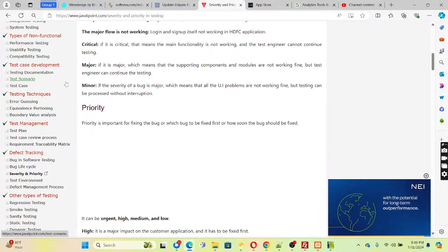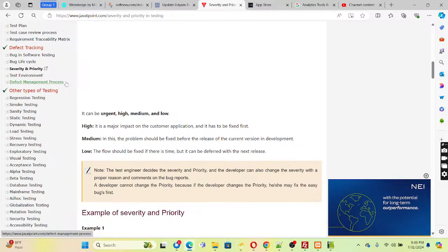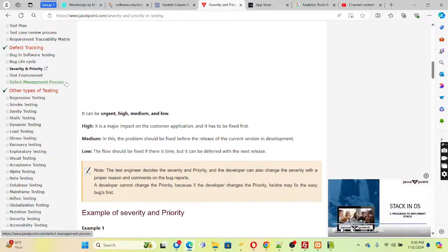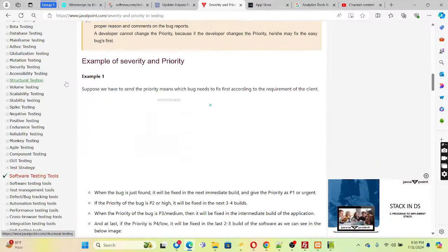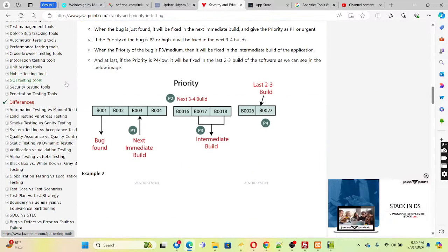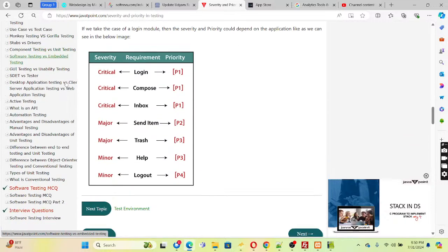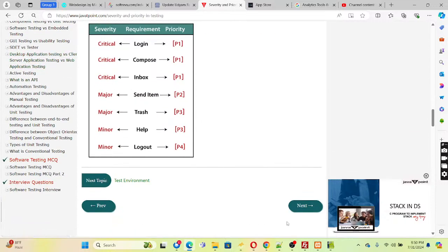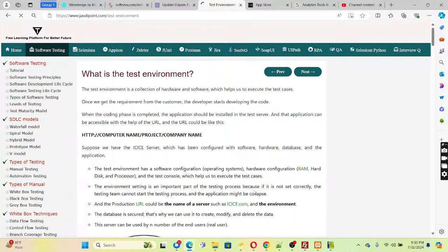Priority is important for fixing the bug, so it will have high, medium, low, right? High is something that impacts the customer application, and it has to be fixed first. Medium, the problem should be fixed before the release of the current version of the application. Low, it should be fixed if there is time, but it can be determined when the next release comes. Okay, so that is how you can log the priorities of a particular defect.